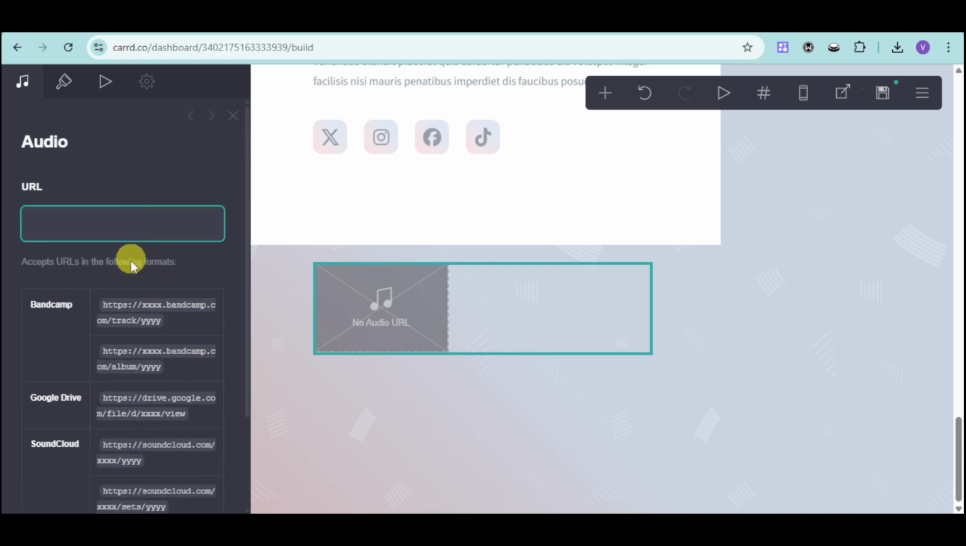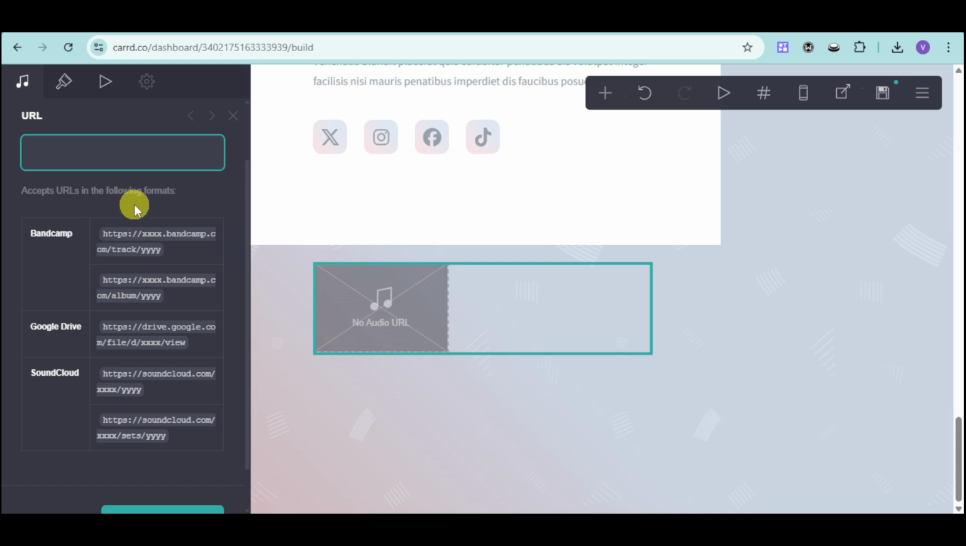So if you have some more URLs from Google Drive as well as SoundCloud, you can also add that right here. And if you want to add another audio, you can just do so by clicking onto this plus icon and adding a new element for that particular playlist. So that's how you add audio to your card.co website. Hope it helps.